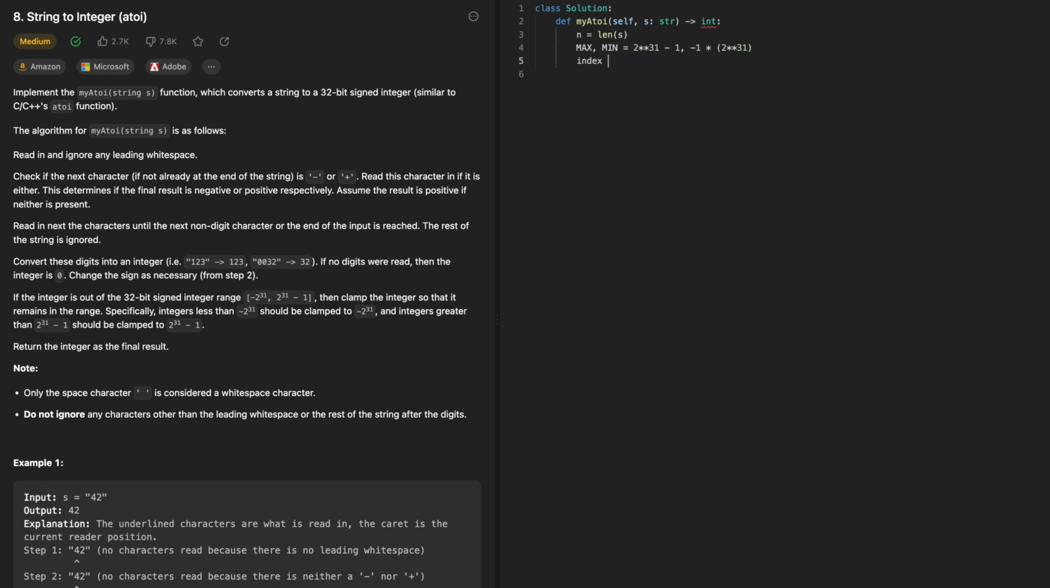Then we'll use the variable index to keep track of where we are in the index of the string, and result would be used to store our final integer. So first we need to take care of case 1, which is the leading white spaces.